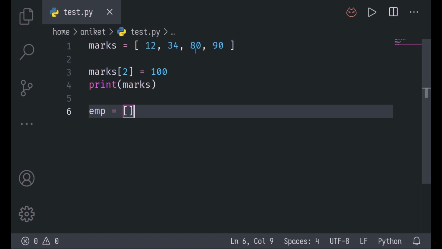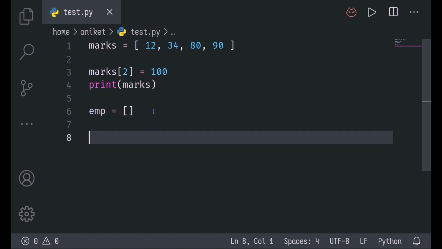But what I want to say is that in a list there can be different elements of different types. Inside the same list you can have a number, one string, or even another list inside it. So for example, like this. Here this is a list which has one number, one string, and one list inside it.